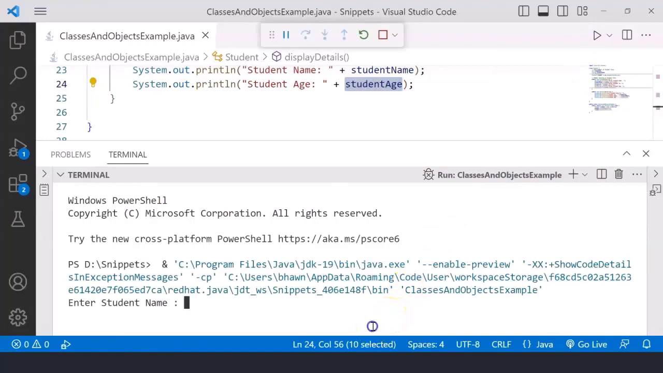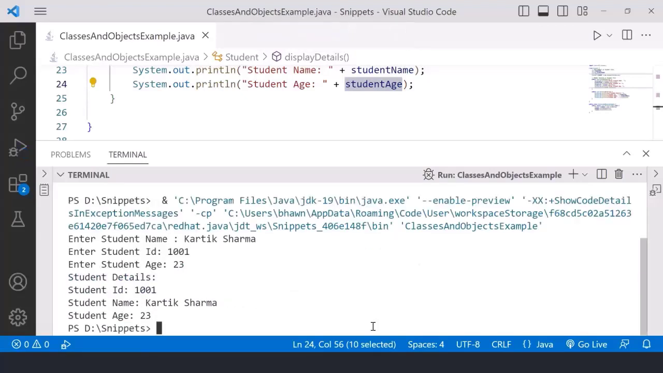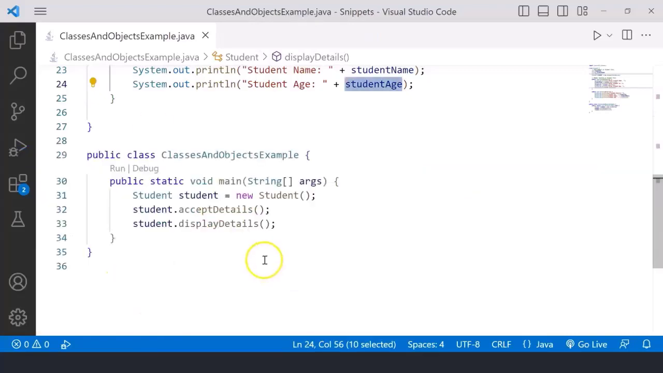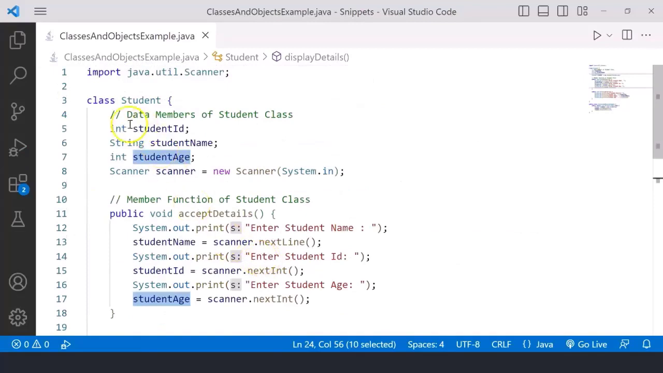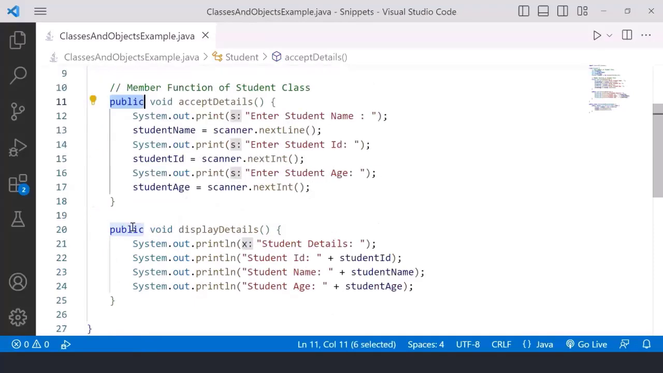We can see that it's asking for the name, Karthik Sharma, ID is 1001, age is 23, and that's how the information is displayed. You can see that, guys, I have kept these 3 data members normally, but the moment I kept my member functions, I made them public.